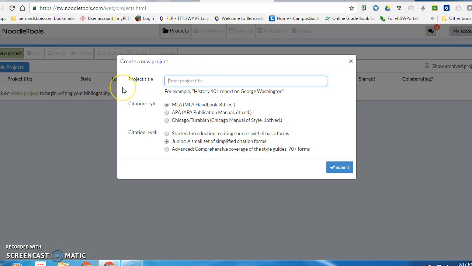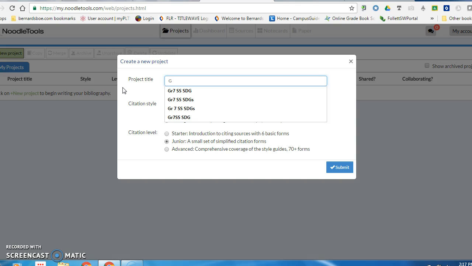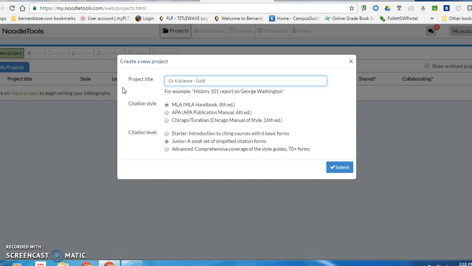For project title, we want the grade, so GR6. And then what subject is this? It's science. So let's type science. And then you can do a space, you can do a dash, whatever you prefer. And then what's your research topic? My topic was gold. So that's a good name for my project. I'll know exactly what that is.